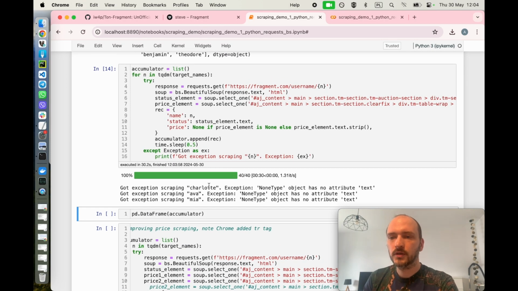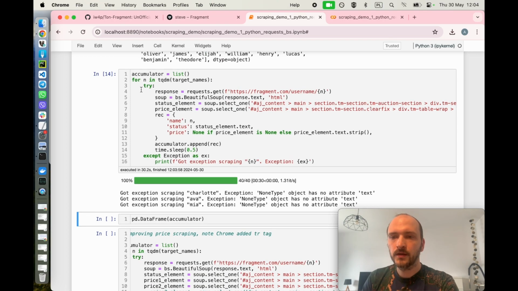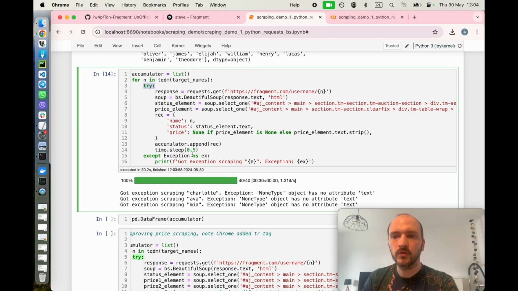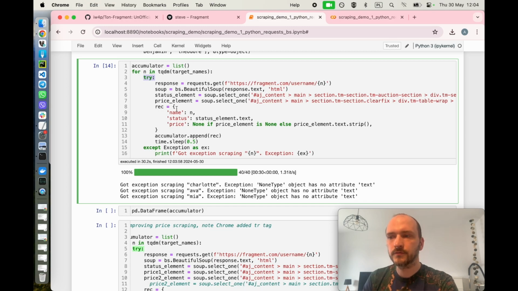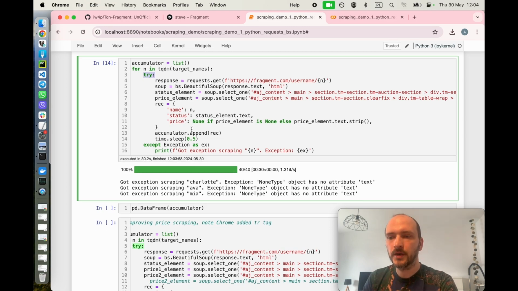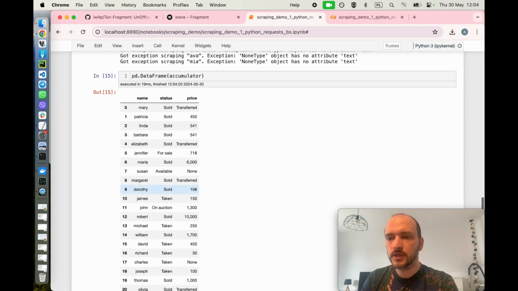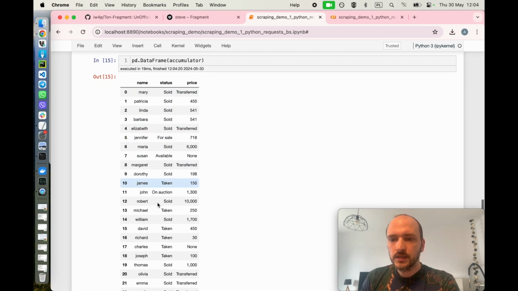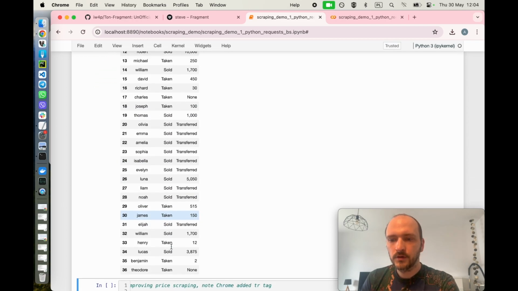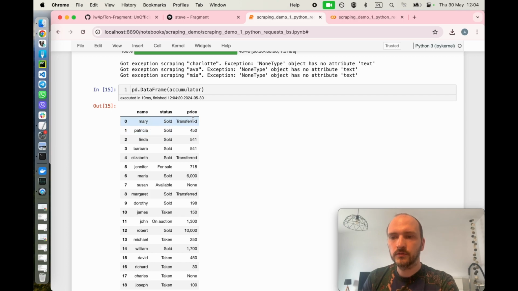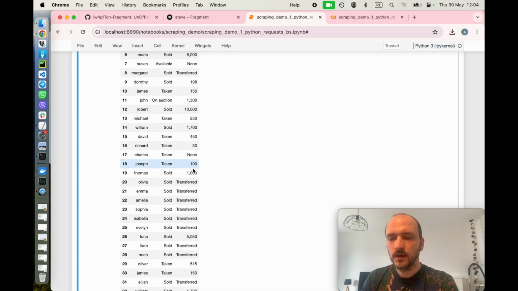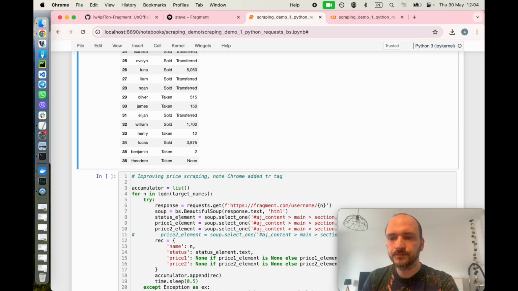Okay, so we've got the information, and you may see that we had some exceptions here, and I intentionally added this try except block here so that if scraping for any element fails, probably because the element looks different from what we expected, it won't interrupt the entire loop. So you can do the same, and let's see what the result looks like. I see statuses for all the elements here, though, for example, the price is not available for every element. So we have transferred here, we have none here. And let's see why that is.